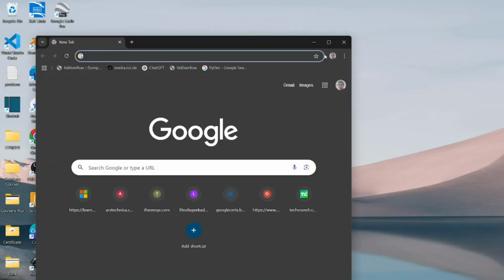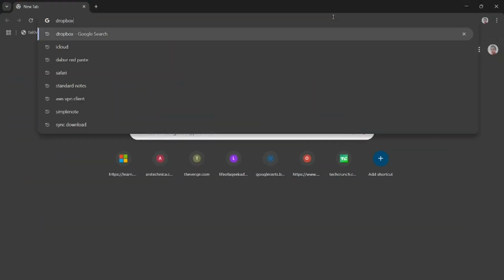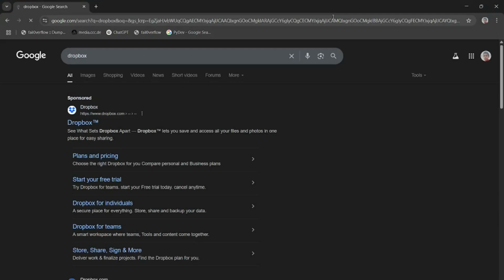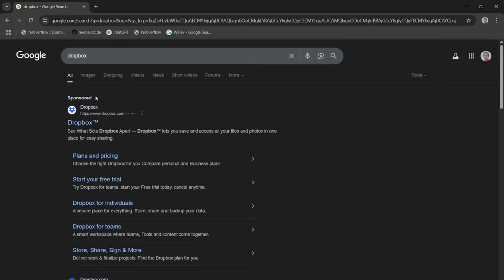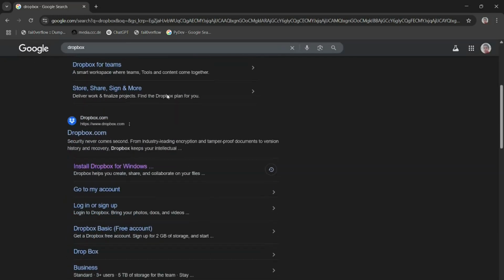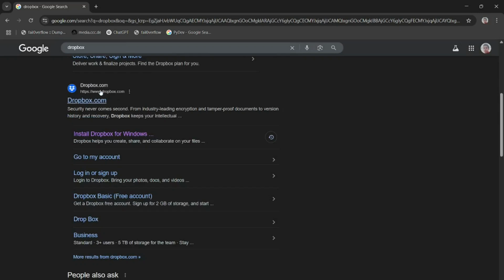Here I am opening Google Chrome. Then search Dropbox in the search bar. Then press enter. When you search Dropbox in the search bar and press enter, here you will find ads, sponsored, and when you scroll down, here you'll find the dropbox.com website. You have to go to this link.